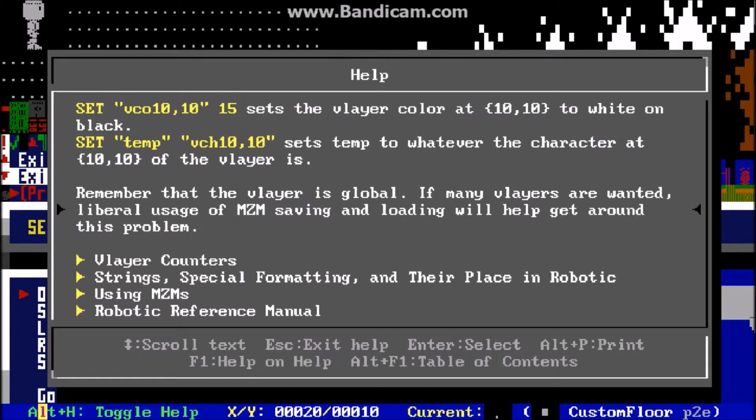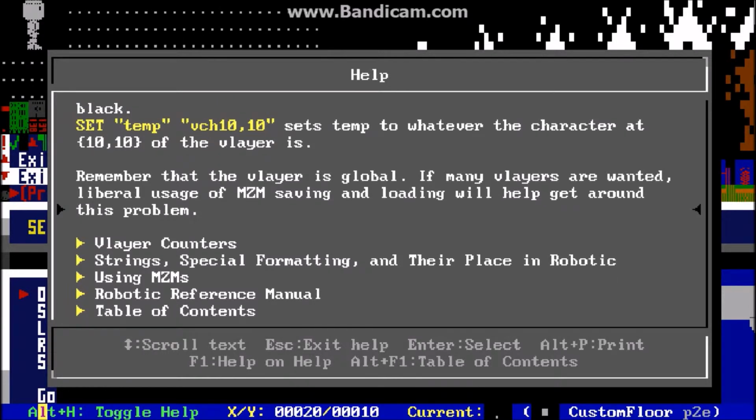So the vLayer is global. You only have one vLayer for your entire game. If you want more vLayer, you can either make it larger, or you can load MZM files at different points in your game to the vLayer that change your vLayer.